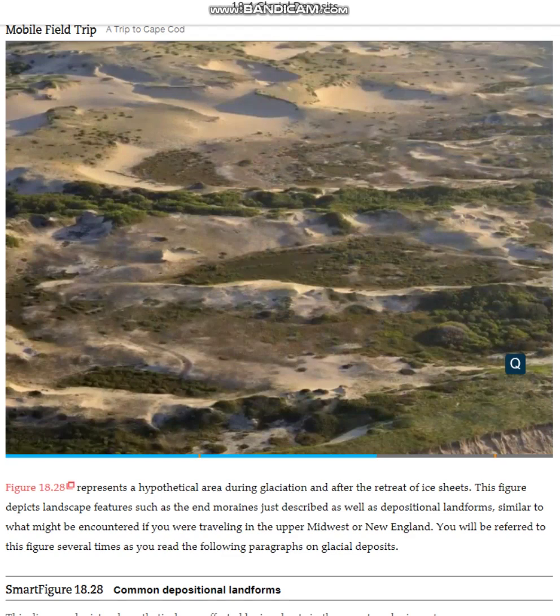Henry Beston, after a winter spent living on the beach near Nauset, wrote, "The sand here has a life of its own, even if it's only a life borrowed from the wind."